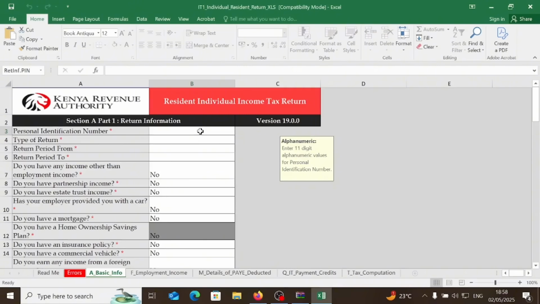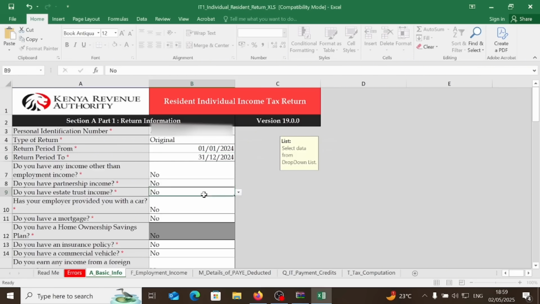Start by filling the basic information part A, key in your PIN. If you're filing for the first time, pick from the drop-down. It will be an original return. And if you've been consistently filing, we'll be filing for the year 2024. So your return period from will be 1st of January 2024 to the last day of last year, that is 31st of January 2024. We have all these other options, which we'll talk about later and in other subsequent videos.